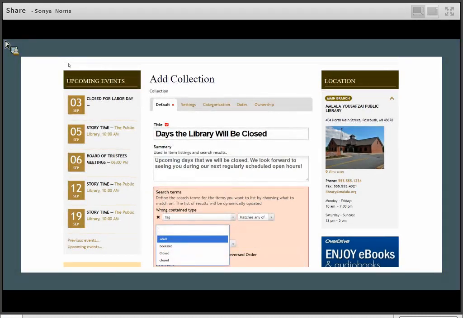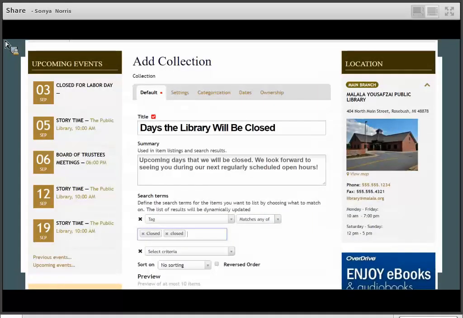Once you've selected a tag, a new box will open up. If you put your cursor in it, every tag you've ever created on the site will appear for you to choose from. As you can see, both versions of Closed, one with a capital C and one without, are available to me. I'm going to choose both. And now this is what the screen will look like.